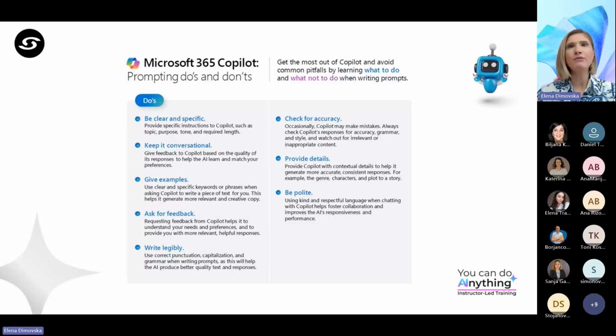Check for accuracy is a very important rule or step in this guide, where you should check the results. As you know, in every machine learning model, deep learning model, it doesn't matter, you should check the accuracy. You should check the results. How you can do that in Copilot is very simple. At the end of every answer, we have references which are pointing us to the source where Copilot found some of the answers.